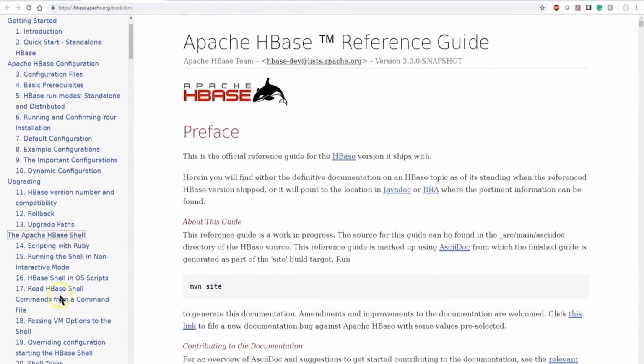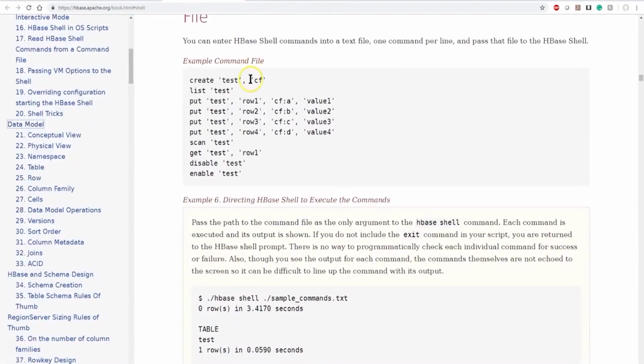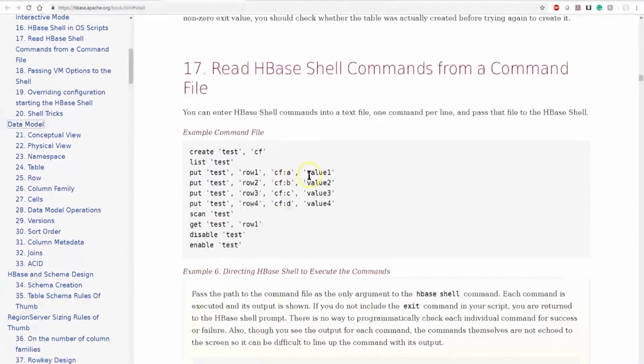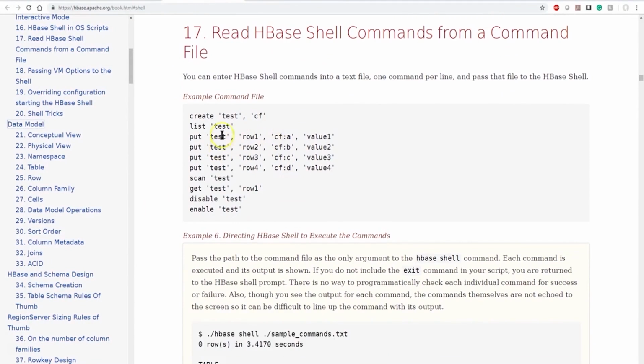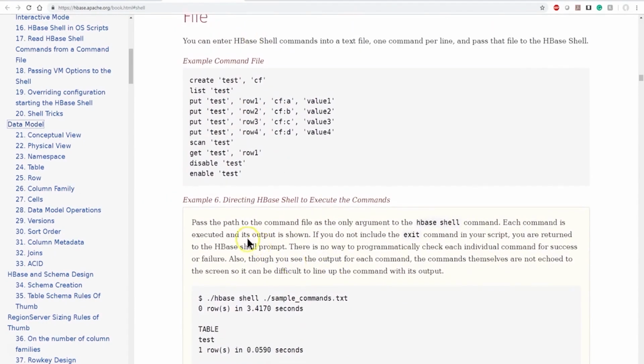And there's a lot of other interfaces on the setup, and you can look up a lot of the different commands on here. So when we go into the Apache HBase reference guide, we can go down to read HBase shell commands from a command file. You can see here where it gives you different options of formats for putting the data in and listing the data. Certainly you can also create files and scripts to do this too. But we're going to look at the basics, and we're going to go through this on a basic HBase shell.